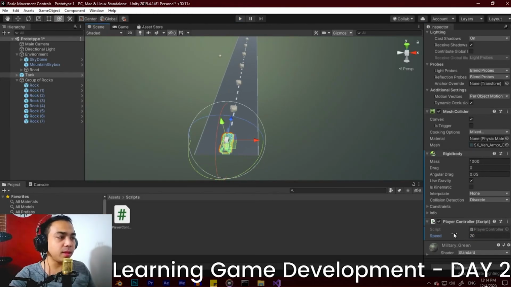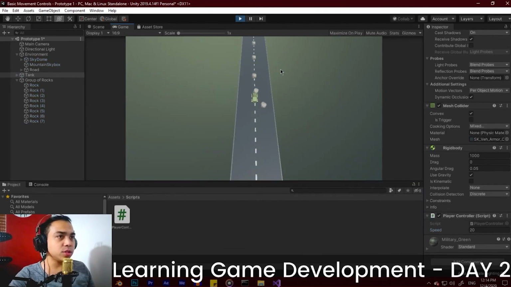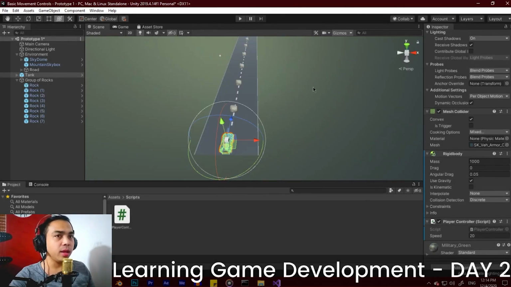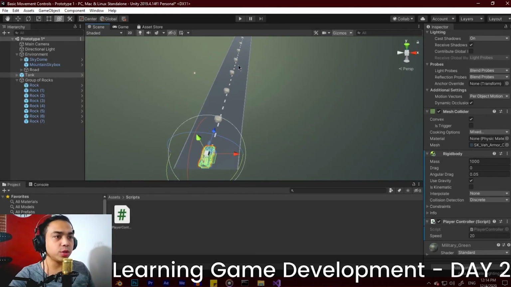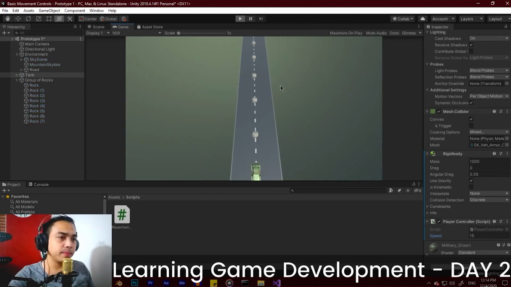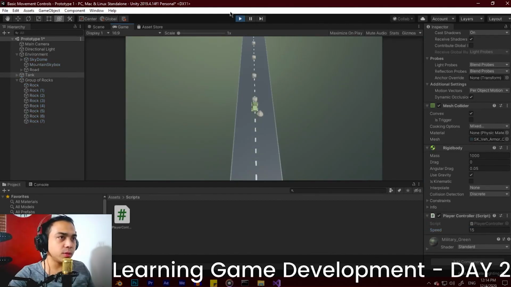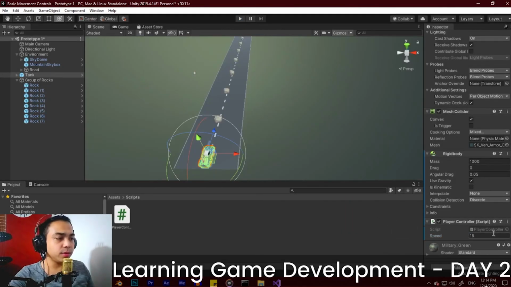If we stop playing the game, you can see here that the speed actually went back to 20, because if you are editing it in play mode, then once you stop playing the game, it will default back to what you have in the start. So what you want to do is make sure that you're not in play mode, then change the speed here, then click play so that it will retain its value. You can see, if I stop playing, the value is still 15.